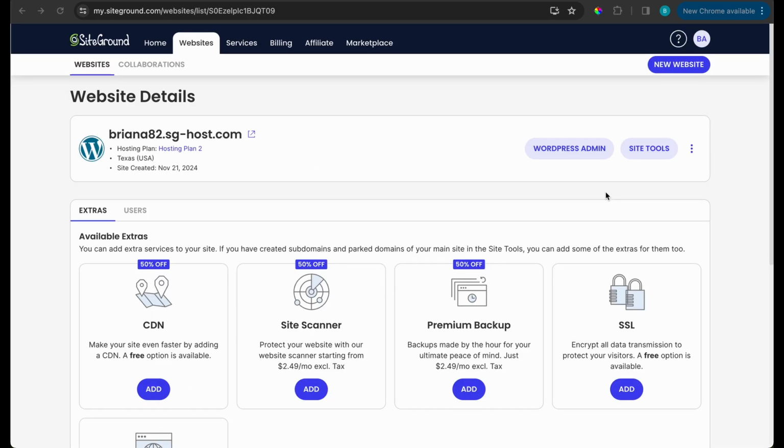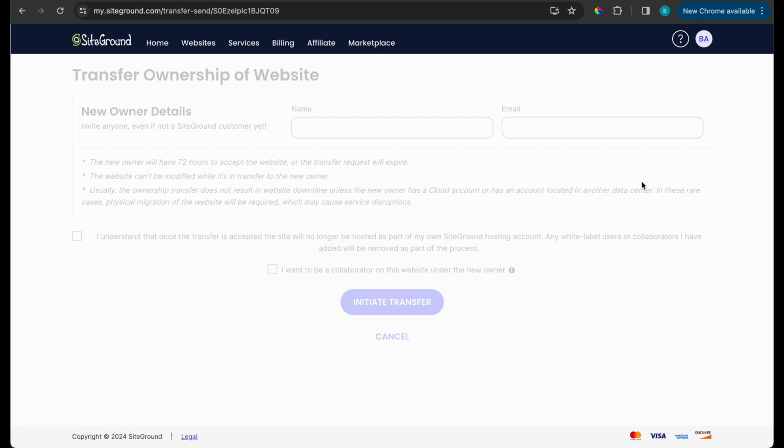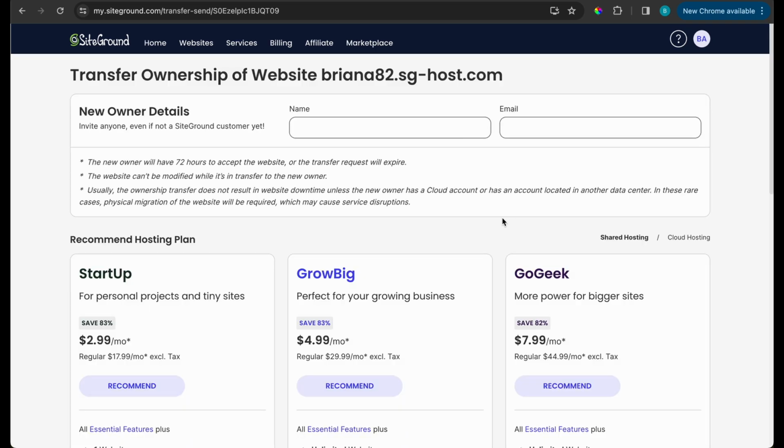And when you're ready, you can ship websites easily with the SiteGround Transfer Ownership feature. And this allows you to transfer websites to clients who prefer to manage their hosting. So just navigate back to the Websites tab, click onto the website you want to transfer and the three dots here, select Transfer Ownership, and then fill out the information and then initiate the transfer, and then you are set to go.